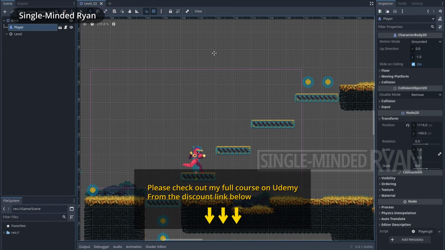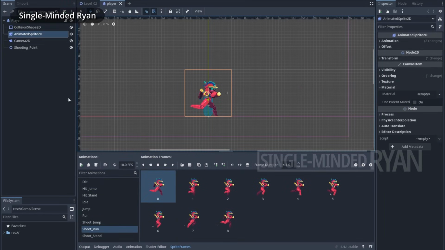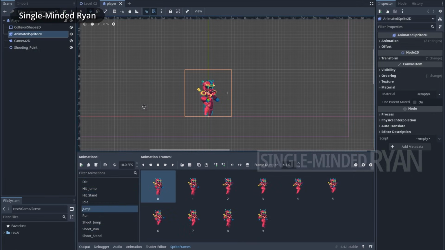Alright, let's get started. First, I'll get into my player scene and talk about the general idea. In my player scene, there is an animated sprite 2D node that controls the animation of the player. Basically, it contains different animations for different states. And then I control the animation through the script.